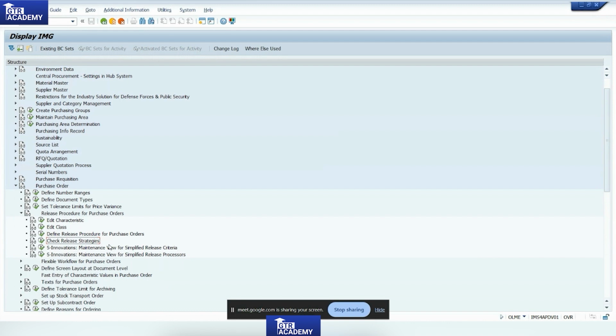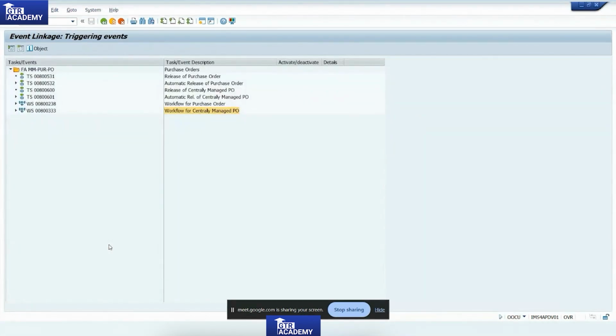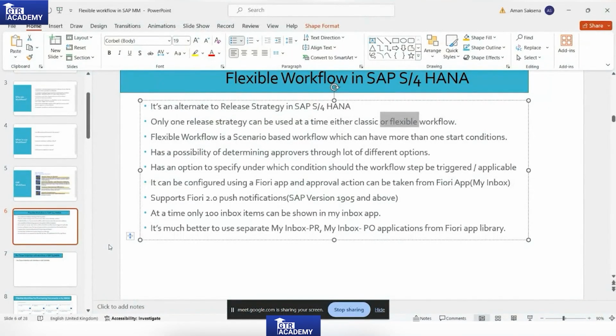If you have attended the ECC sessions, they will be talking about all these release strategies, so I will not take up the release strategy. I was just going to point out the difference, the benefits, and why we are using this flexible workflow. There is one thing I would like to highlight on Abdul's question. You cannot use different release procedures. You can only use the flexible workflow or the classic workflow. That is the release strategy.